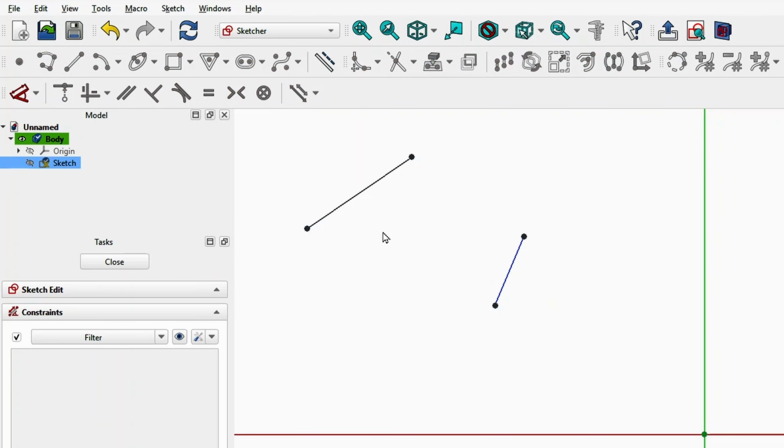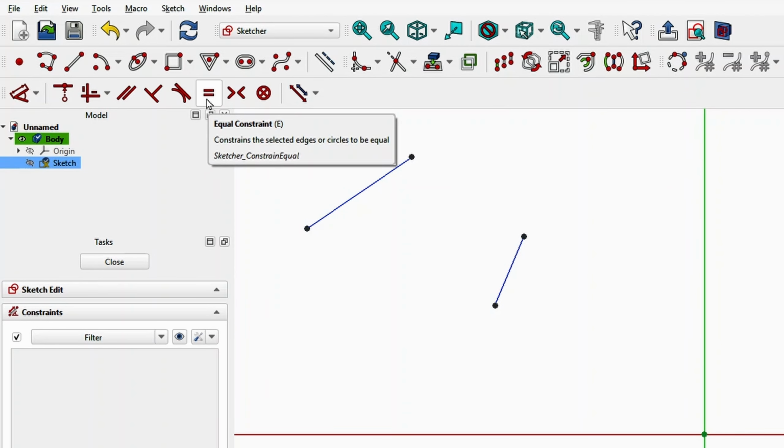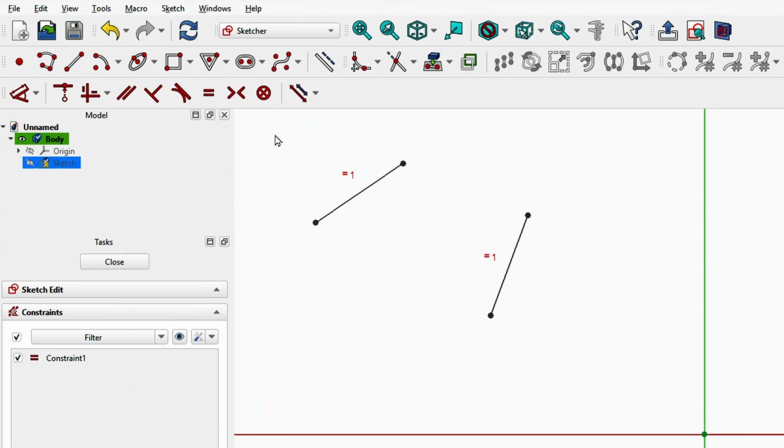Select both lines, then click the Equal Constraint tool. The two lines now have exactly the same length. If I change the length of one of the lines, the other line updates automatically to match it.